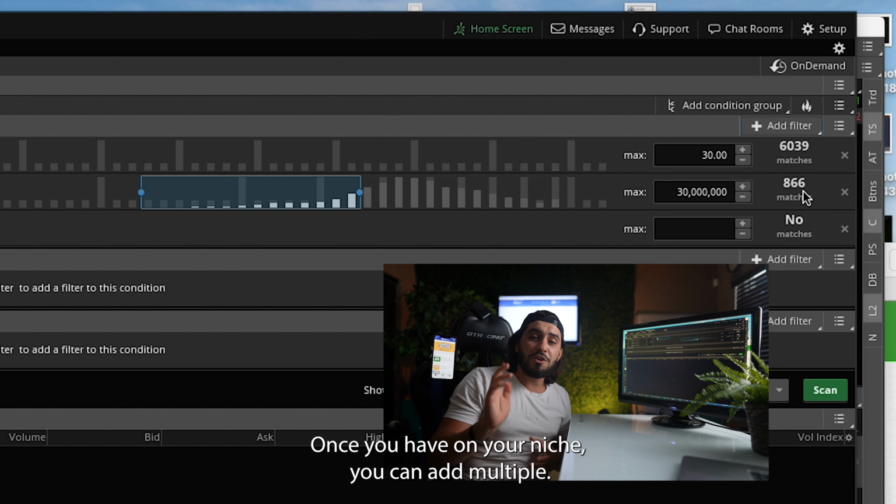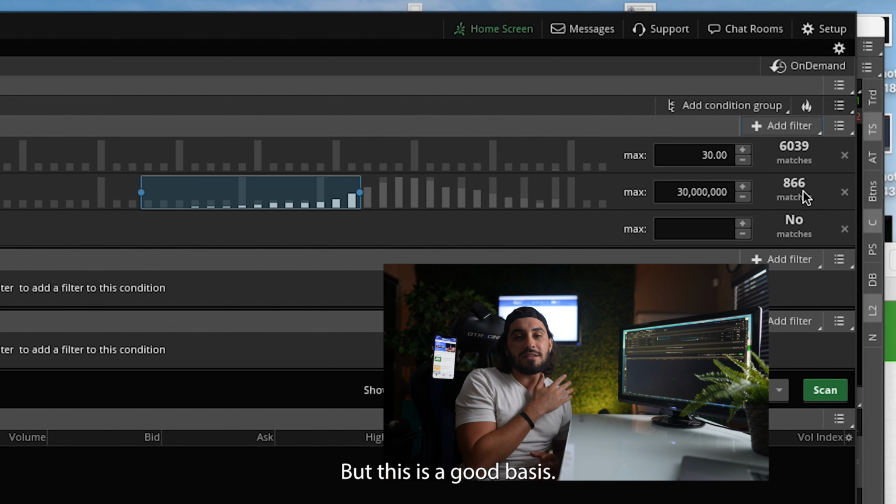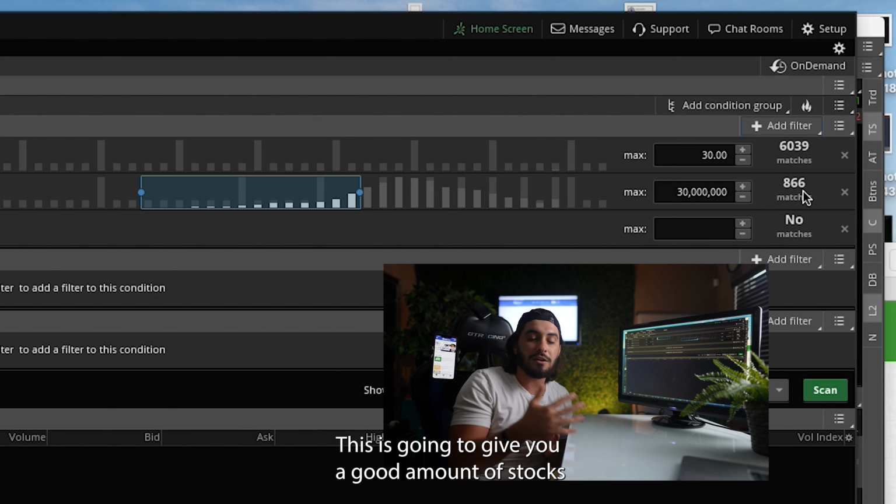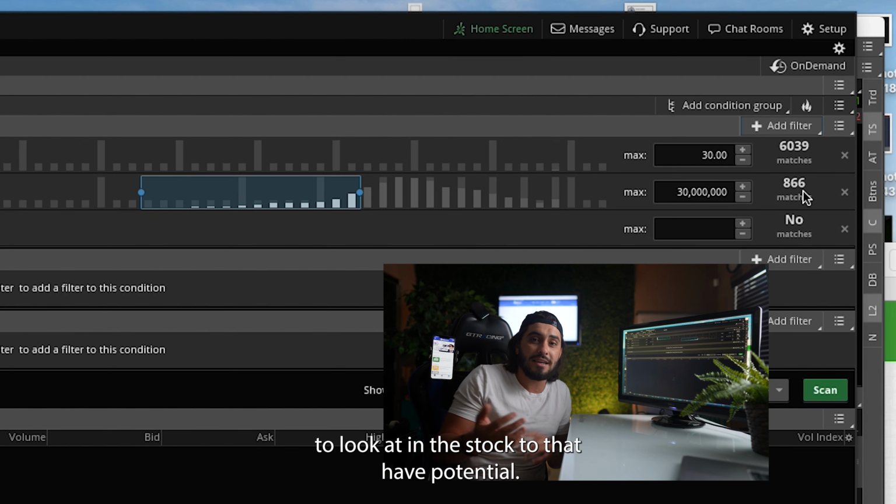Once you find your niche, you can add multiple filters, you don't have to follow ours anymore. But this is a good basis, it's a good way to start your day trading career. This is going to give you a good amount of stocks to look at, and the stocks that actually have potential.